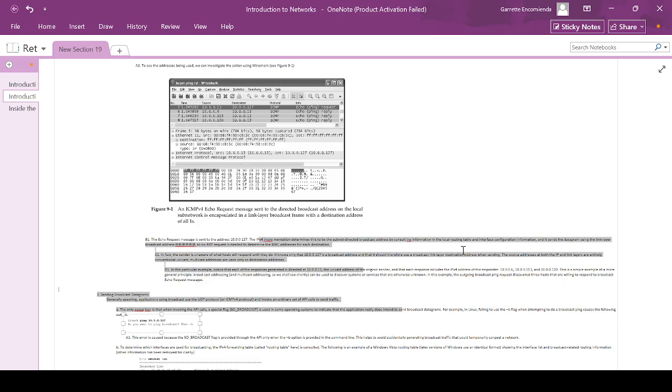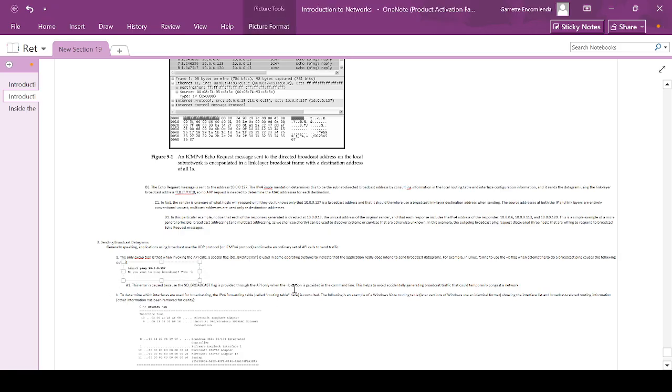Can be used to discover systems or services that are otherwise unknown. In this example, the outgoing broadcast ping request discovered 3 hosts that are willing to respond to broadcast echo request messages. Because the NIC supports broadcast and ICMP maps it to the MAC broadcast address, we were able to find hosts that we would not otherwise find. So this is how we use that every day. This is how we ARP our router's MAC address using a laptop, etc. Or this is how we find devices near us.